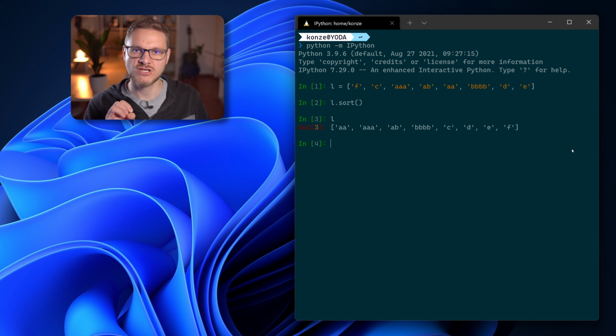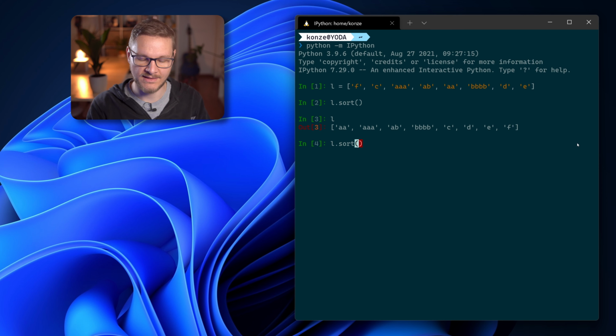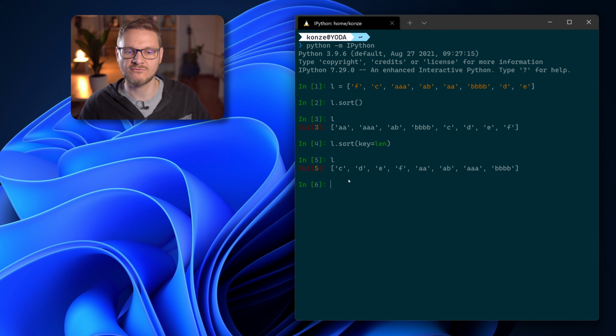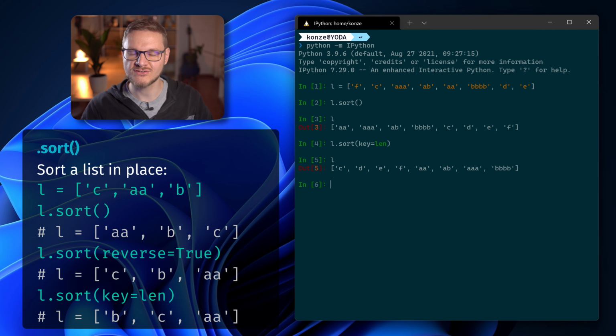But you can also change the sorting so that it uses a different key for sorting. If we would like to sort every element by its string length, we can use sort and then enter key equals len, and this will sort the list by the length of our elements. So now the first elements are C, B, D, F, and then come the larger elements which include 2 or more characters. You can also reverse sort a list with the sort function by entering L.sort reverse equals True.